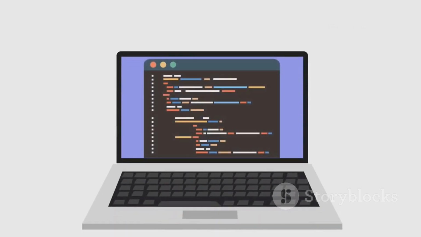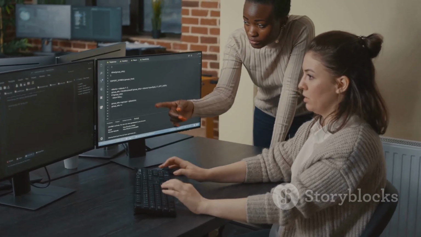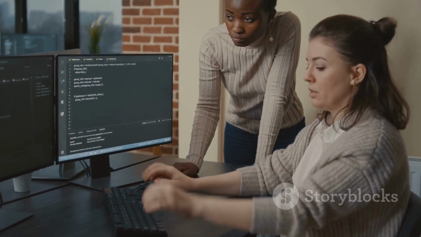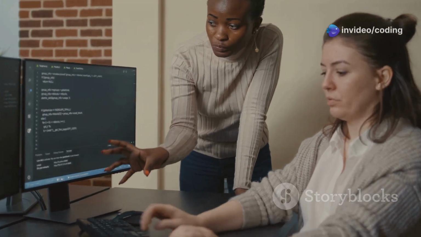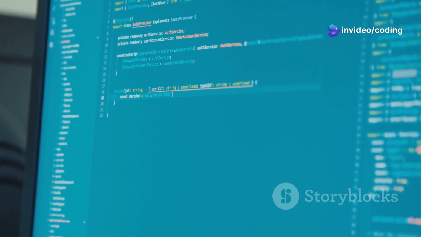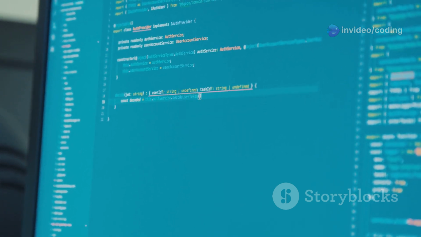Keep in mind that mastering OOP takes time and practice. As you continue your Java journey, you'll discover even more ways to leverage these concepts to build robust and scalable applications. So, keep experimenting, keep learning, and keep building amazing things with Java.